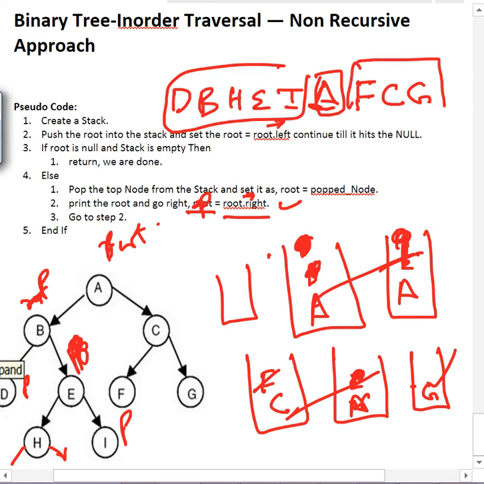So here we are, we are done exactly. This is how we do it with the stack. Hopefully you have understood it. If you haven't, you have to repeat it a couple of times maybe, and you will get it perfectly.